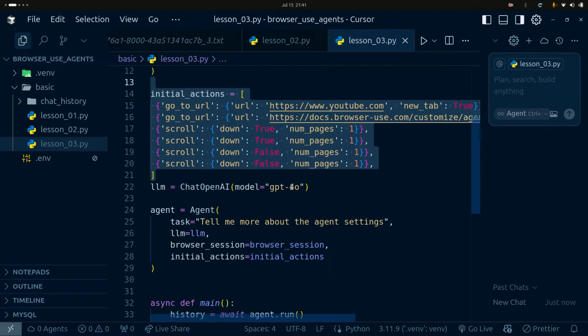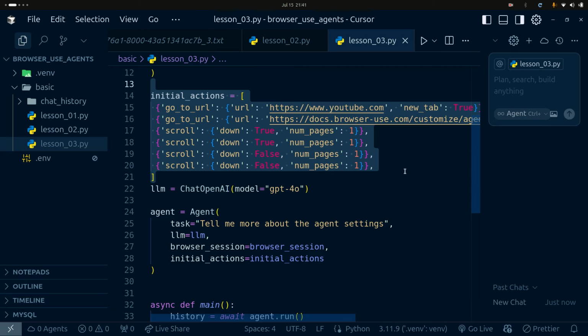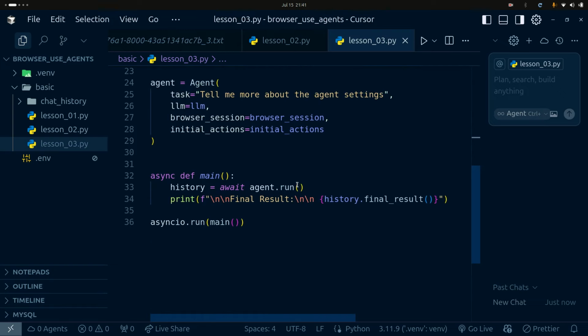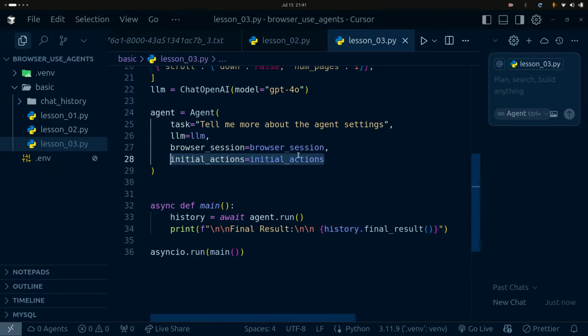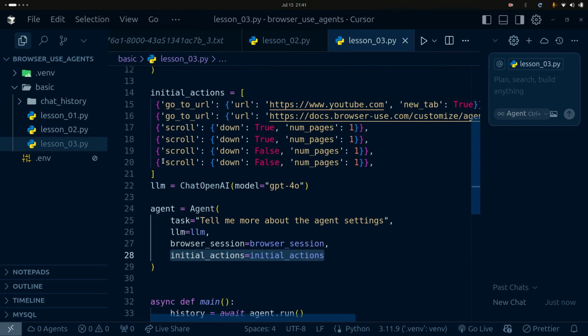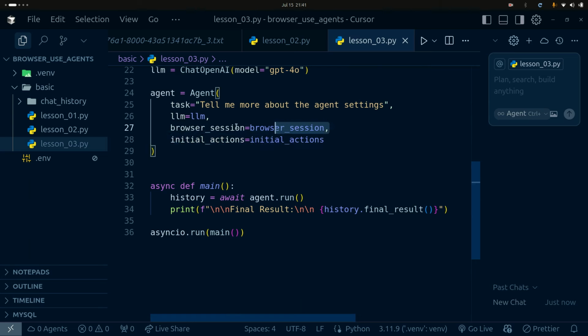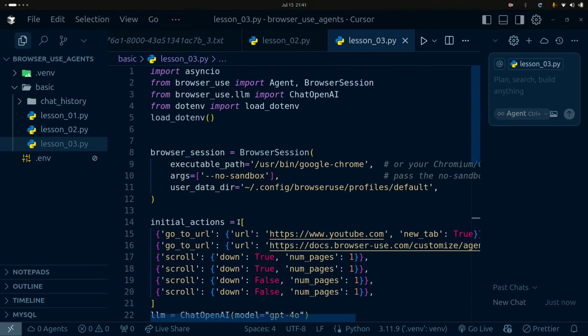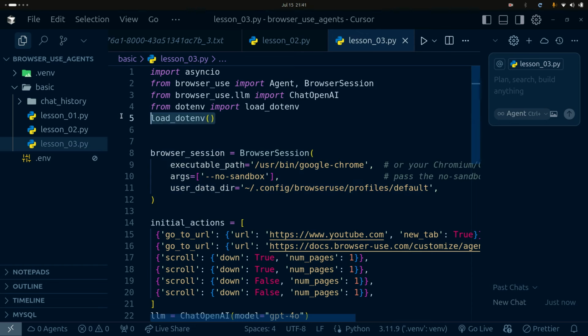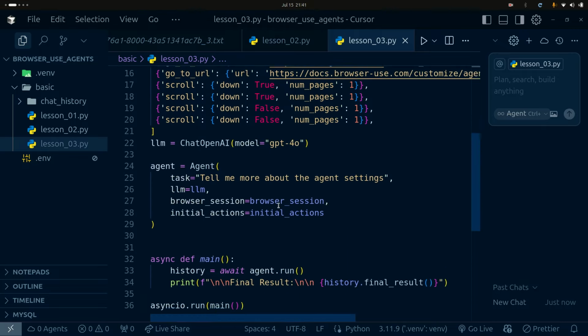Now this is browser use without the LLM being involved. You're doing all the thinking as a human, and passing that thinking into the agent when creating it, telling it, hey, these are your initial actions that you should follow. You can specify the initial actions in here, and everything else remains the same. Passing the session, passing the LLM, passing the task prompt, and then we just print out the output and execute this function asynchronously. Browser session, loading environment variables, and then the basic imports from browser use. That's more or less it.